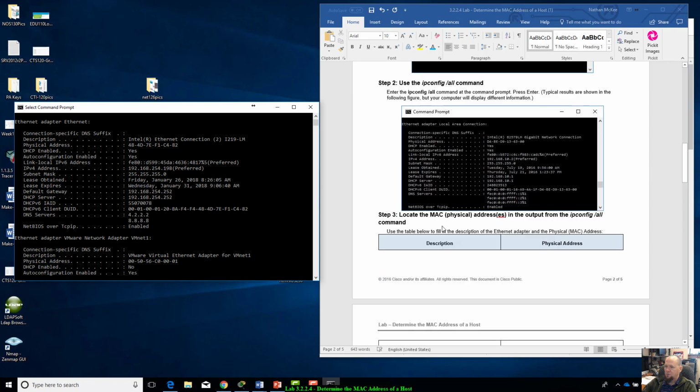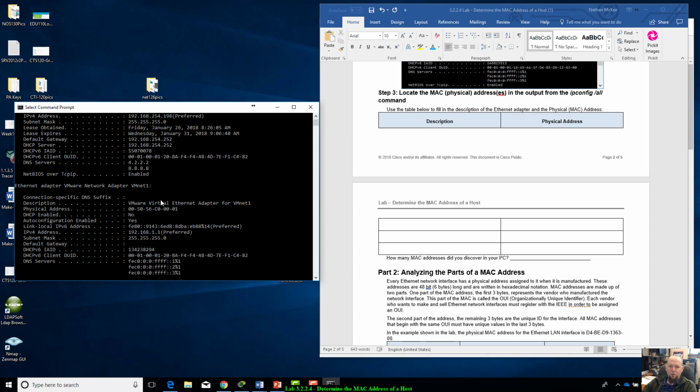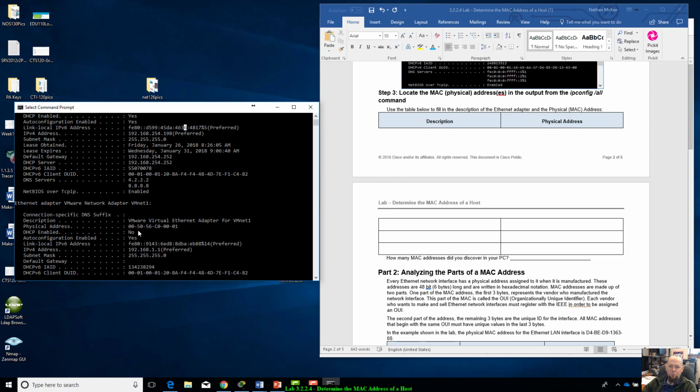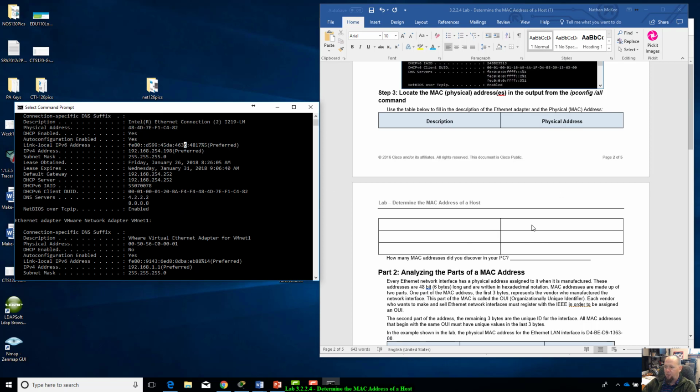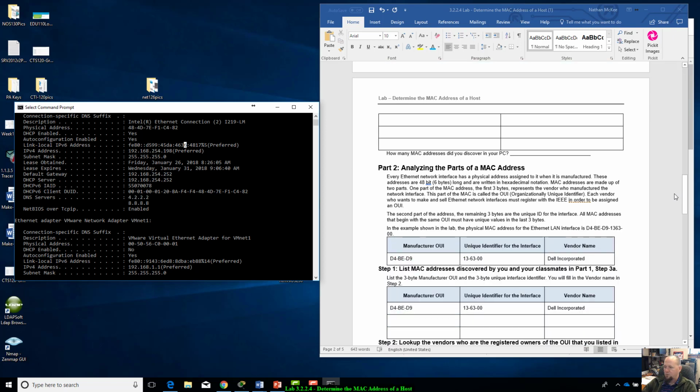Locate the MAC addresses or physical addresses in the output. Right here is your MAC address. So you're going to fill all those in. I've got 3. Description, what they are. This is an Intel Ethernet connection. That type of address. These are VMware, and then just put the MAC addresses in. How many MAC addresses do you discover on your PC? That's going to depend on the PC you're working on.